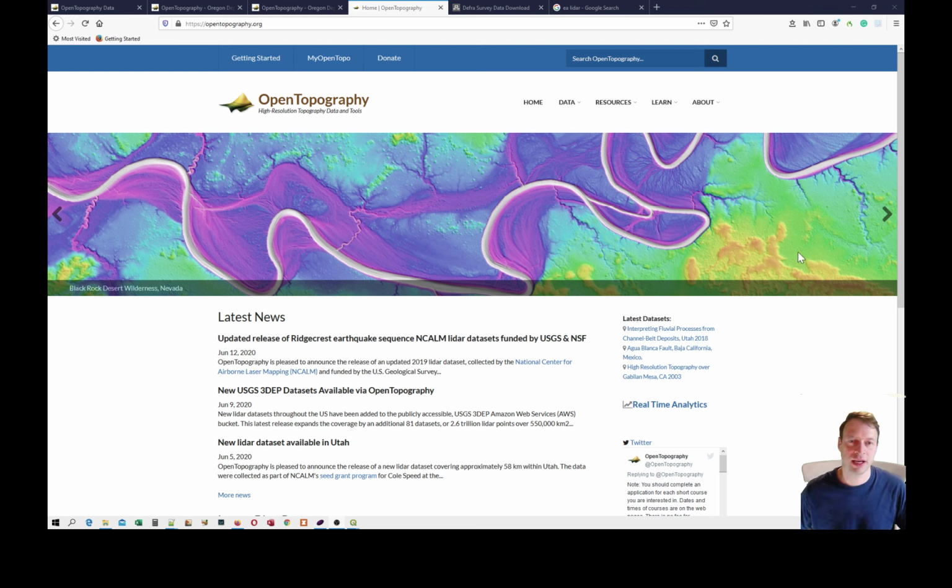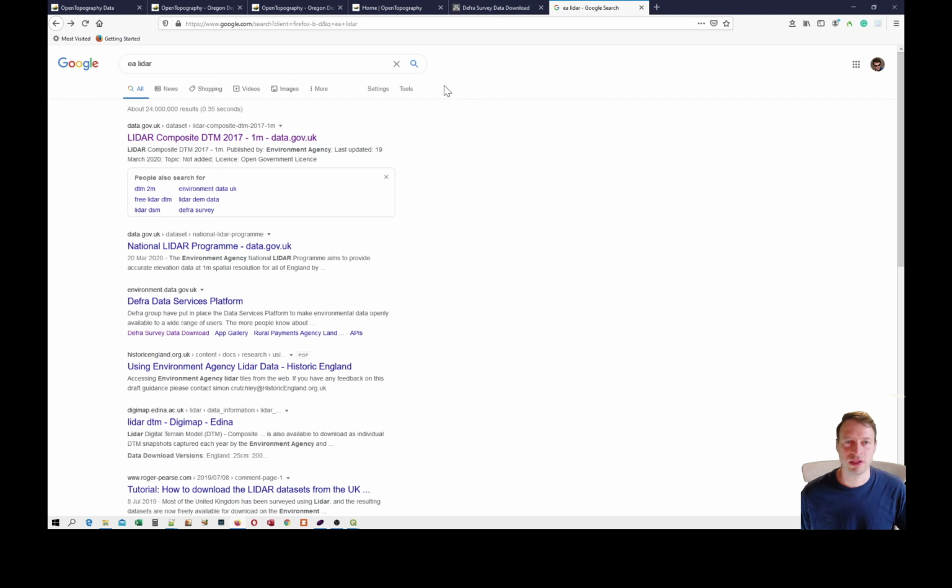And it's difficult to get a hold of LIDAR data because the coverage isn't full across the world. It's rather patchy. But there are good sites to obtain the data, and one of them is Open Topography here, and another is the Environment Agency for the UK.